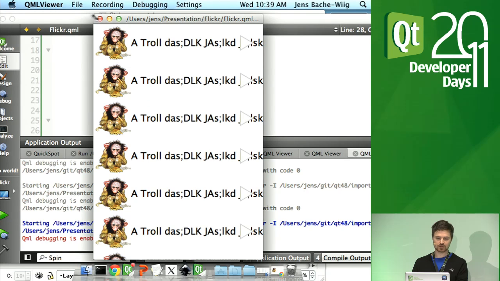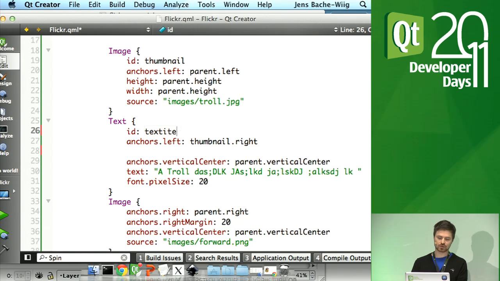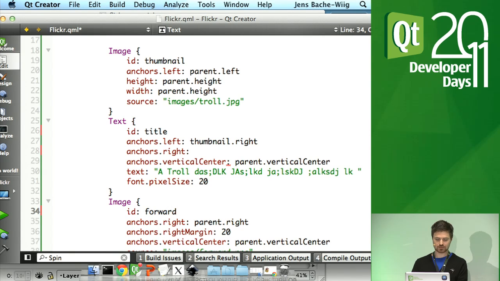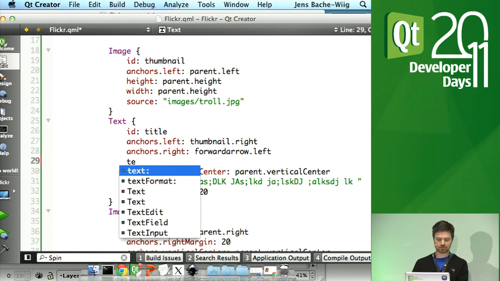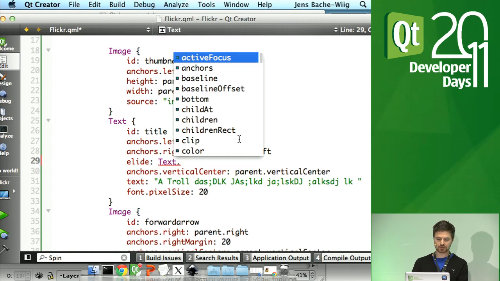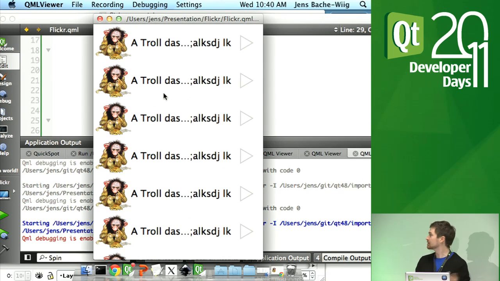It starts overflowing. So you can solve that by saying that my text item, or we can call it title, anchors.right should be anchored to the forward arrow's left. And I can set an elide mode. And we can set text, I think it's called text elide mode. It's just elide, thank you. Text.ElideMiddle. So now you can see it actually fits nicely in there.